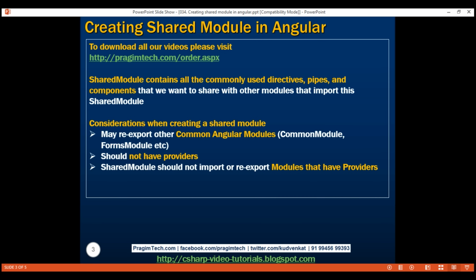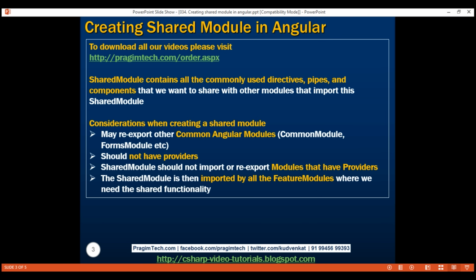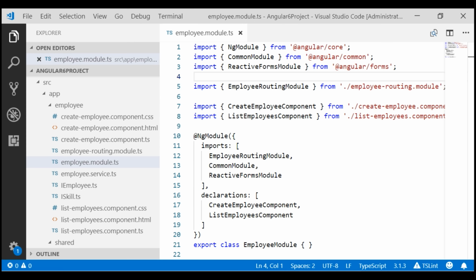Finally, the shared module is then imported by all the feature modules where we need the shared functionality. The shared module can be imported by both types of modules, that is, eager loaded modules as well as lazy loaded modules. We'll discuss eager and lazy loading modules in our upcoming videos. This is the same project that we've been working with so far in this video series. Now let's create a shared module for this project and move all the commonly used pieces into that shared module.